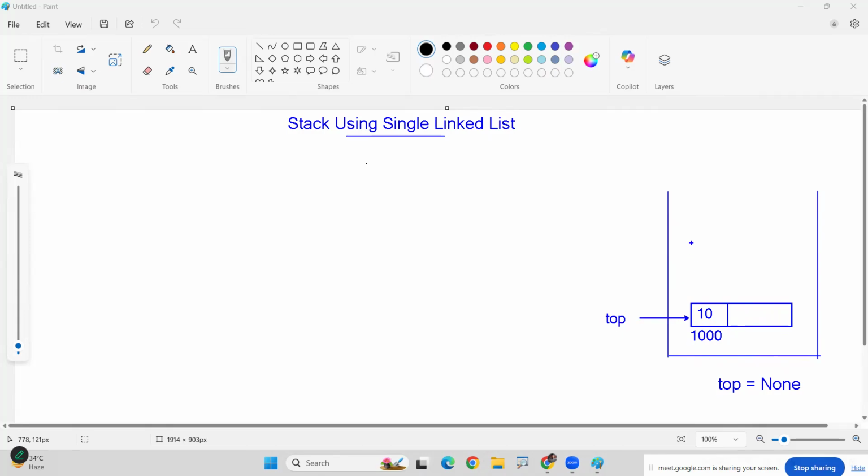Suppose if you create another node, if you insert another node, now it should be the top node. Top is pointing to this one, not this one. But this one is connecting to this one. Why? Because whenever you are removing this one, it will become the top again. So we need to connect like this.